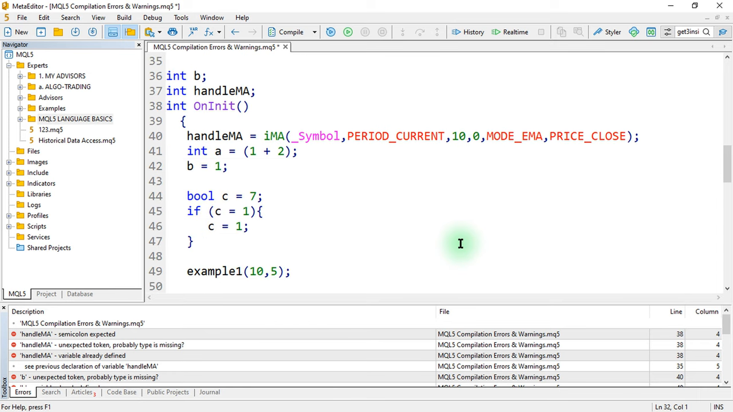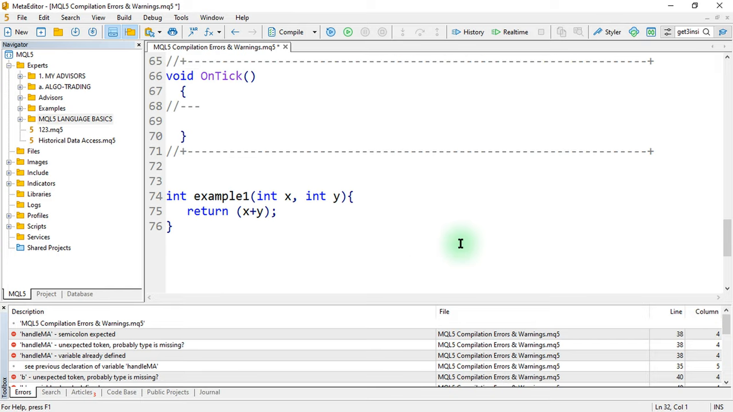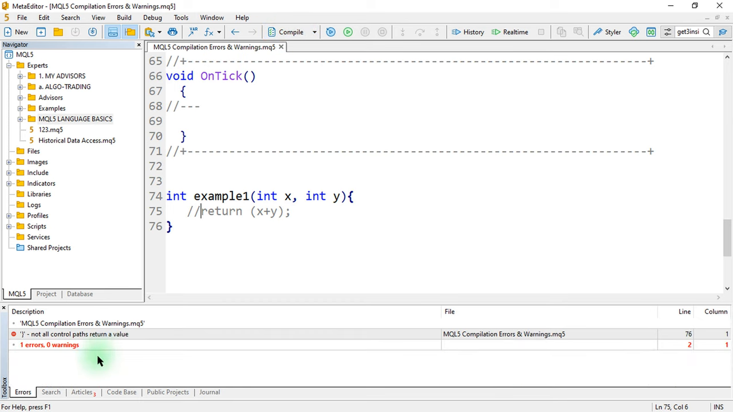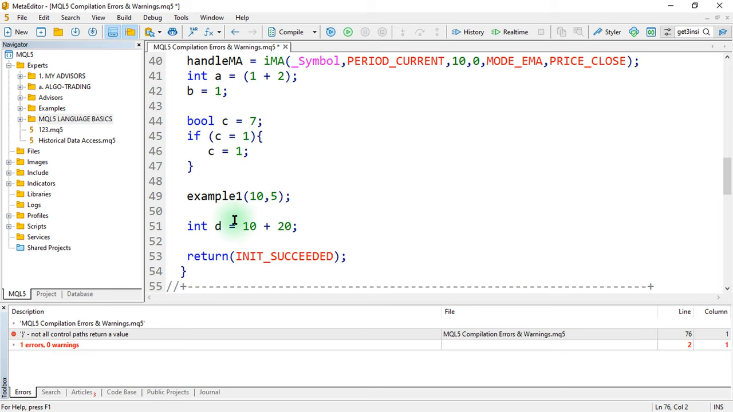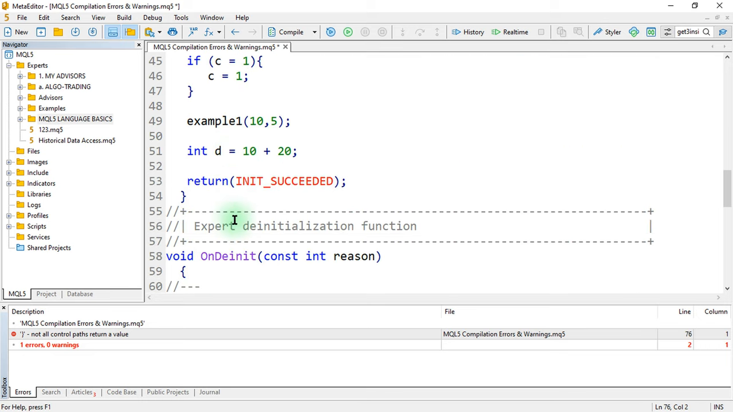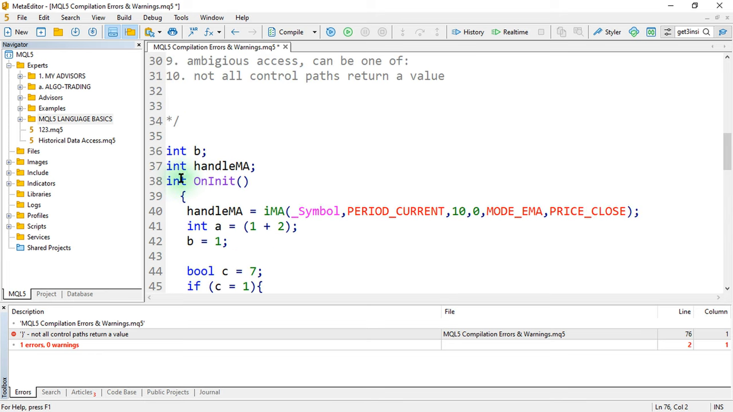So in this case, maybe we specified an integer function which returns an integer over here. So if we were to go ahead and miss the return, we definitely get an error that not all control paths return a value. It can be your own function that you have already created, or it can be an already predefined function.